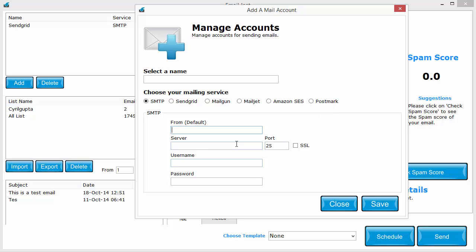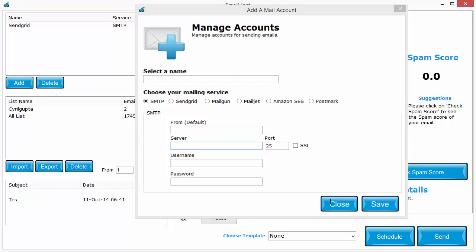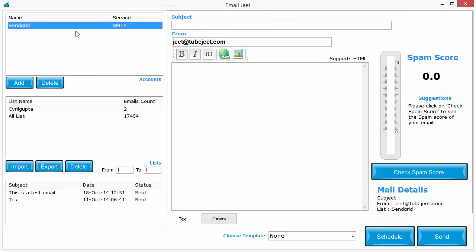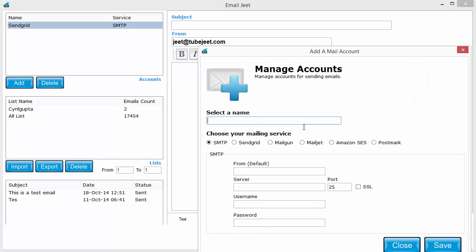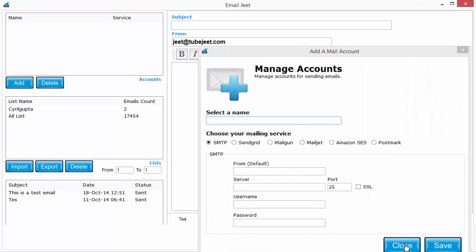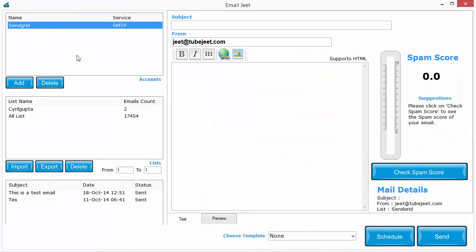So when you're done filling in the details, click on save. And Email Jeet will save these details into the database and you will see it listed over here just like this. I've already got something over here, so I won't be filling those details there. I've already got a service provider, and once you finish putting in your own details, it will be listed like this.